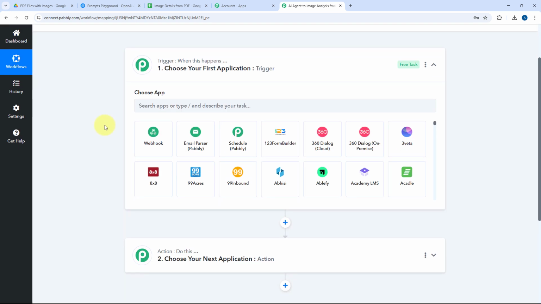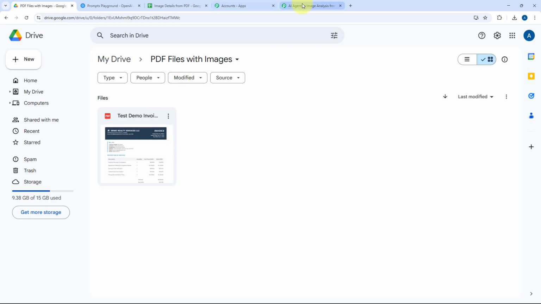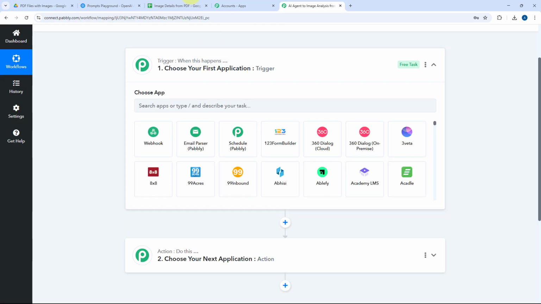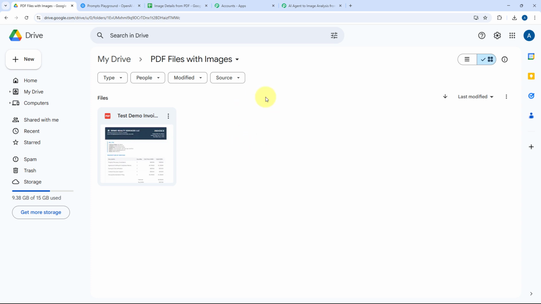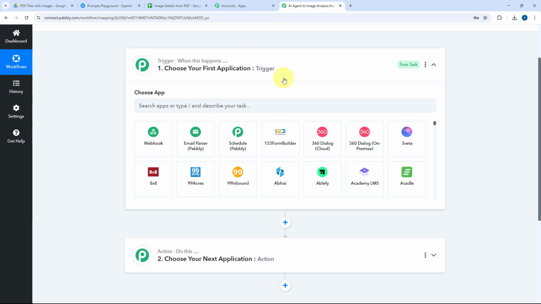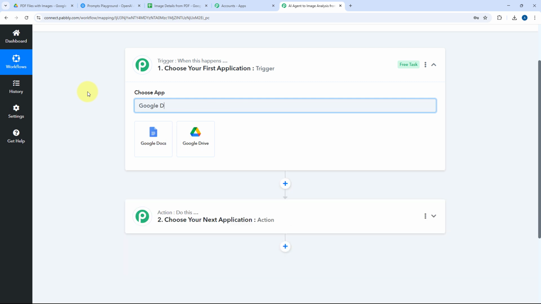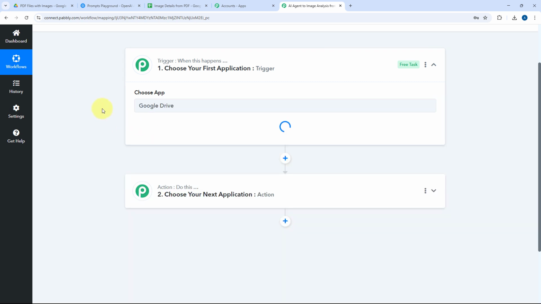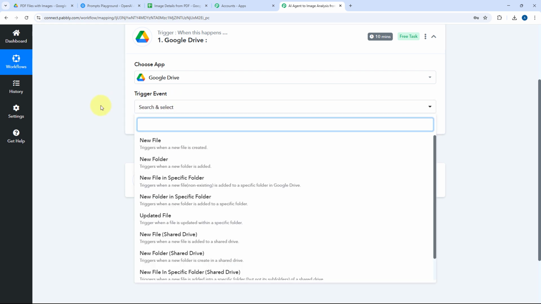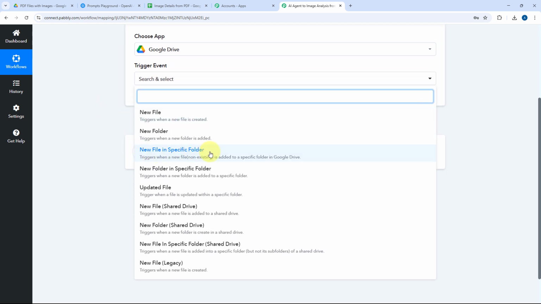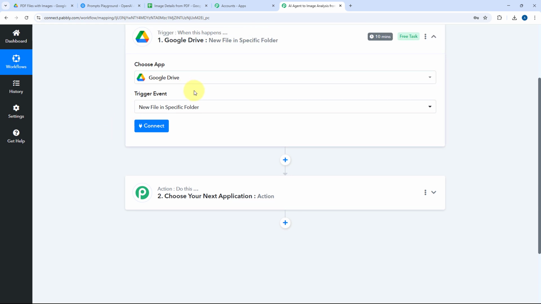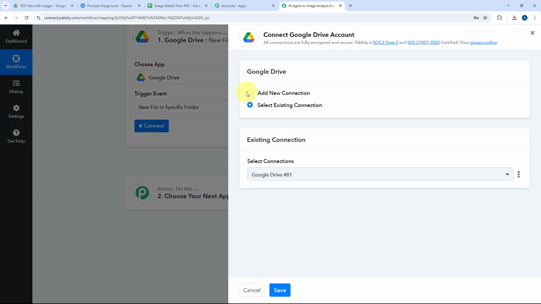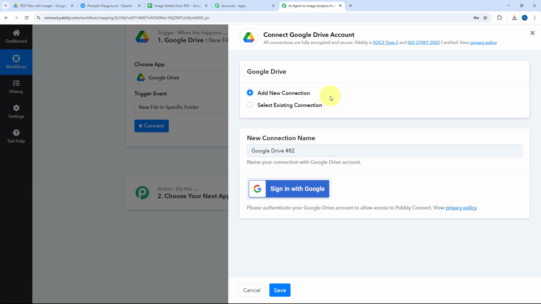Now the idea here is first we have to connect our Google Drive folder with Pabbly Connect in the trigger step, so that whenever we upload a PDF file with images in this Google Drive folder, the same file will be captured by this AI agent and this AI agent will trigger. For that, here in the trigger step in Choose App, search for Google Drive. Just select it. After selecting Google Drive, in Trigger Event from the drop-down, select the trigger event as New File in Specific Folder. After selecting the trigger event, just click on Connect and select Add New Connection. Now here we have to connect our Google Drive account with Pabbly Connect.